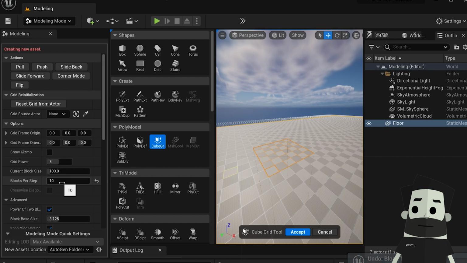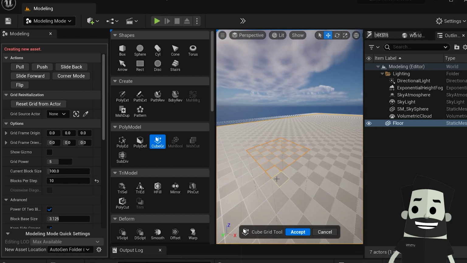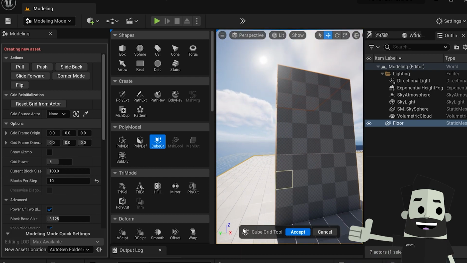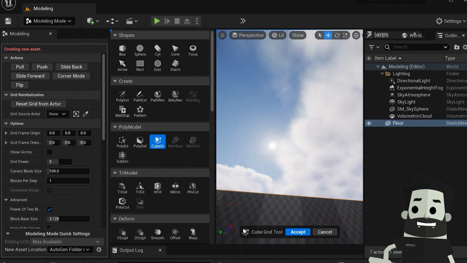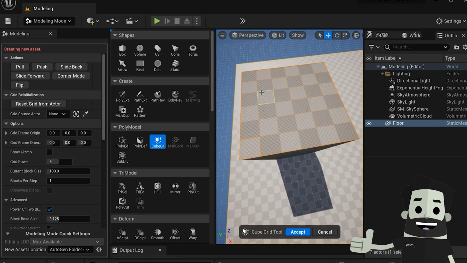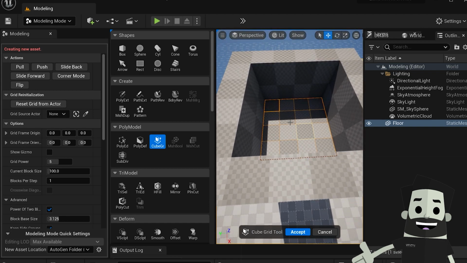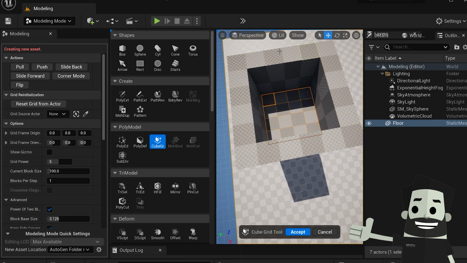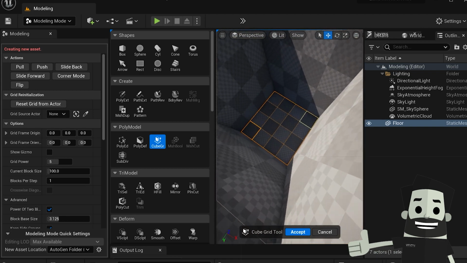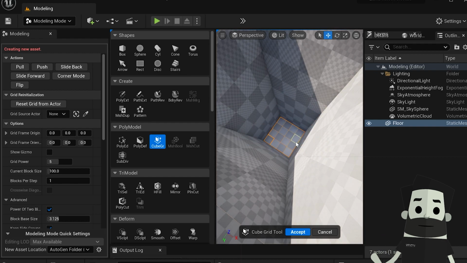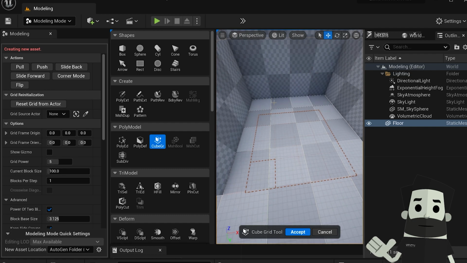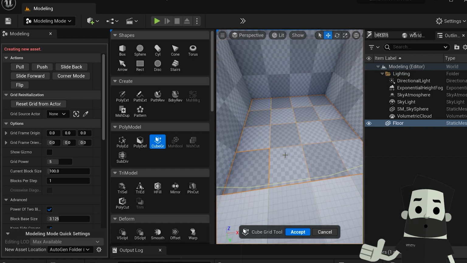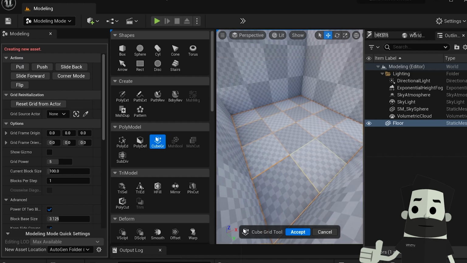Let's make the blocks per step 10 and just pull it one time. So now we have 10 blocks. Set this back to 1. We're going to go to the top here and we're just going to cut this out really fast. So just push down on this section here, and you see I'm leaving the edges out, and that will be the walls. If you go all the way down and then down one more, it will be even with the floor.